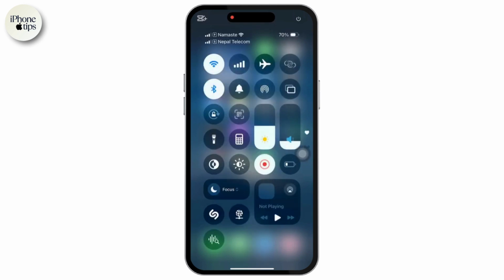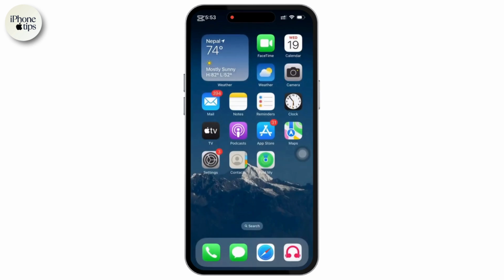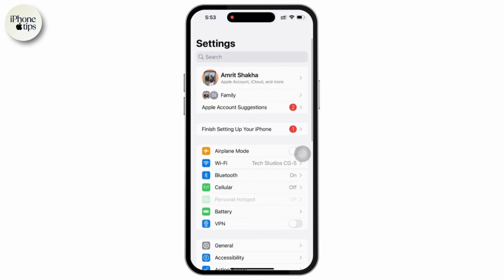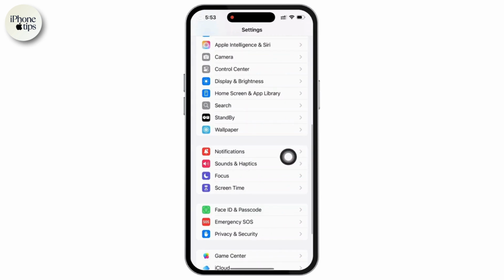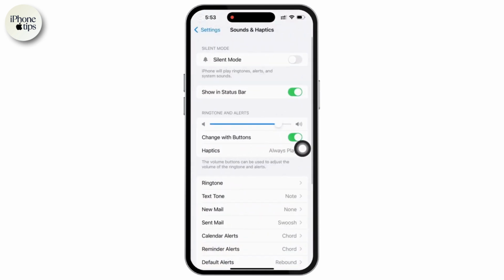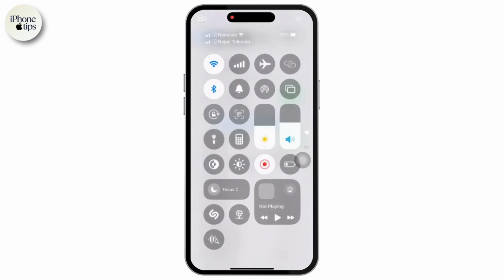And now with this, let's move forward to step 5, that is to check volume settings. So to do that, simply go to the settings app and from here you can simply scroll down and tap on sounds and haptics. Now here in this section, make sure that the volume is turned up for notification. Also swipe down from the top right again to ensure that the volume is up in the control center as well.